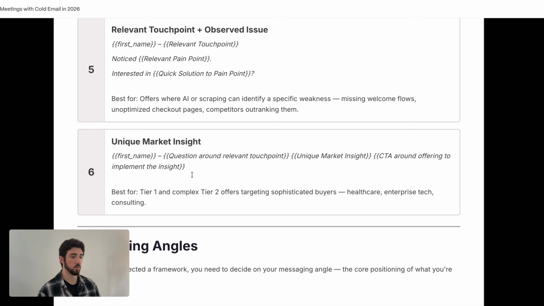So essentially what we said was: first name, did you see the recent acquisition of the asset management company that you were using?